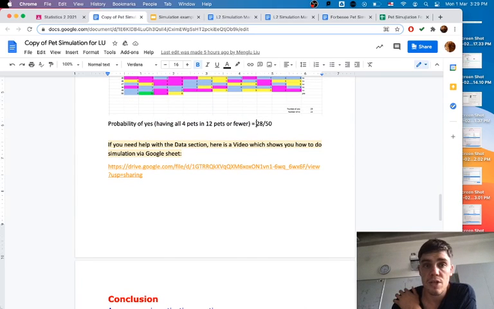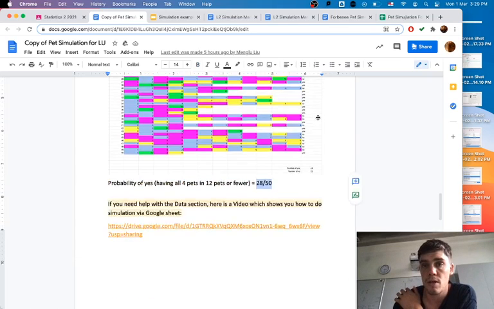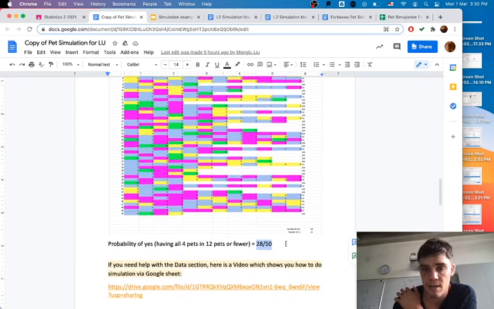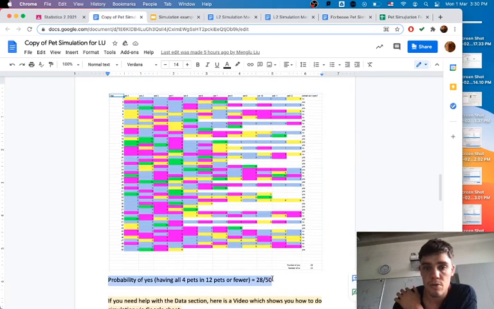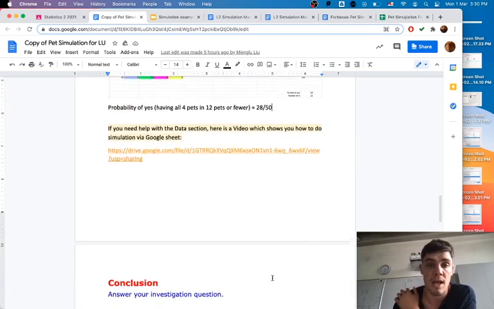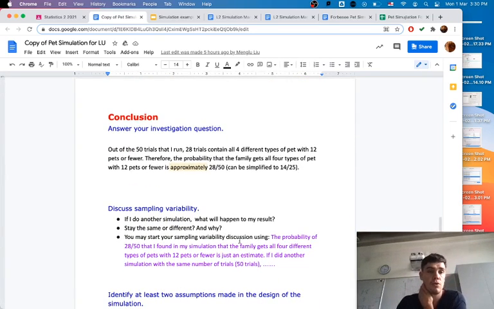She got the probability of having all 4 pets with 12 pets or fewer being 28 out of 50 in her one. So see how she's counted that up and found these here. So she's written here a proper statement, 28 out of 50. So we need to write that in ours as well. And let's see her conclusion.